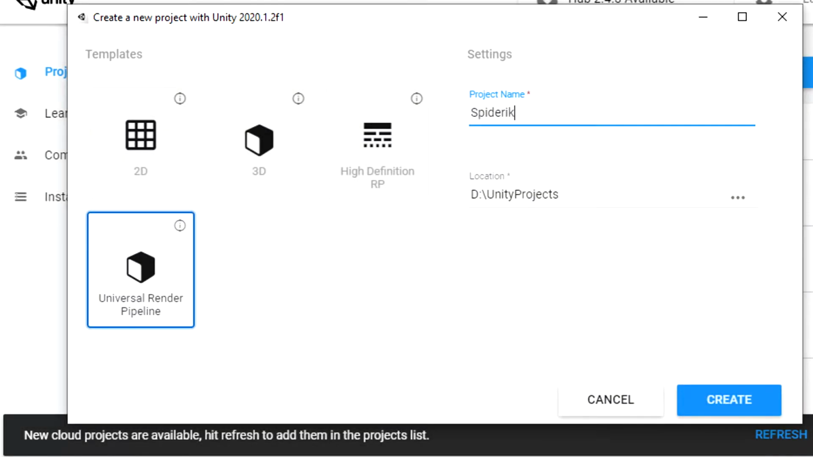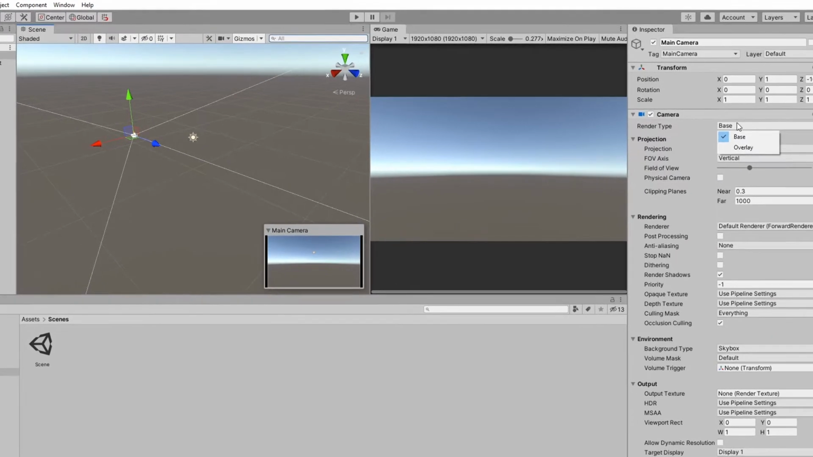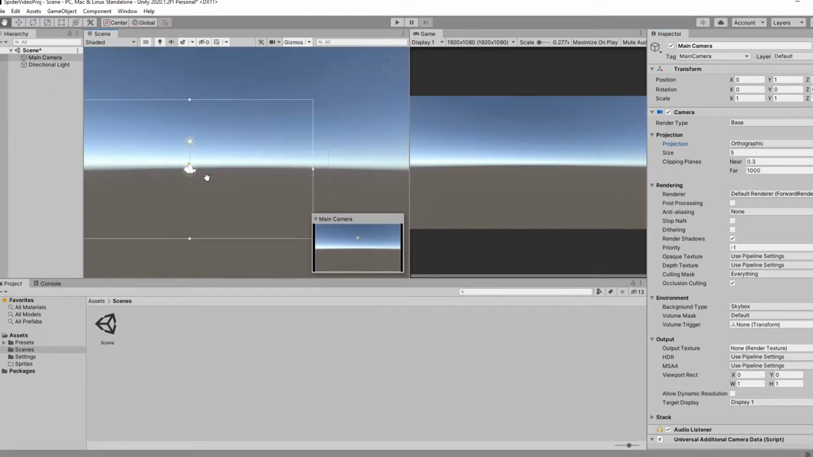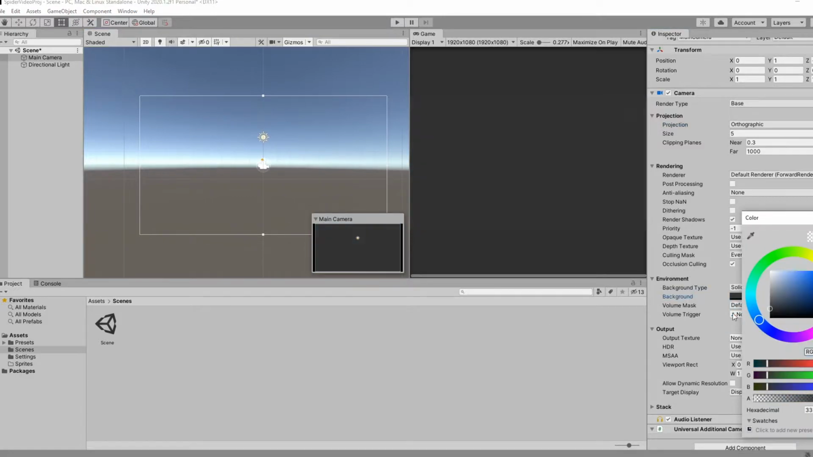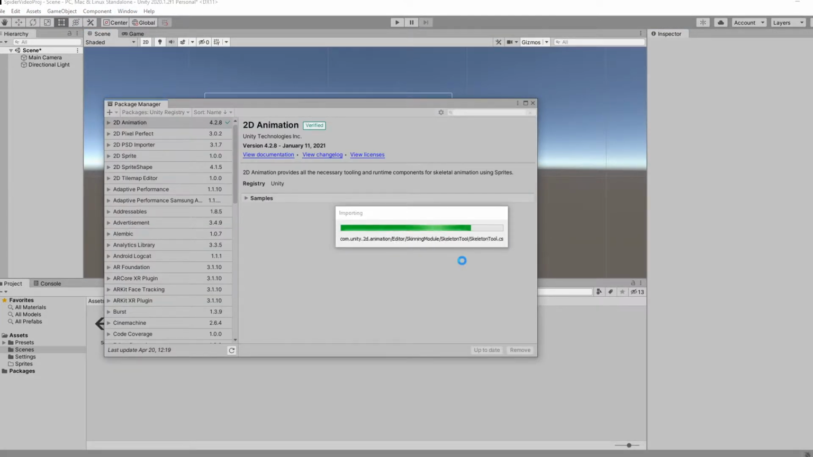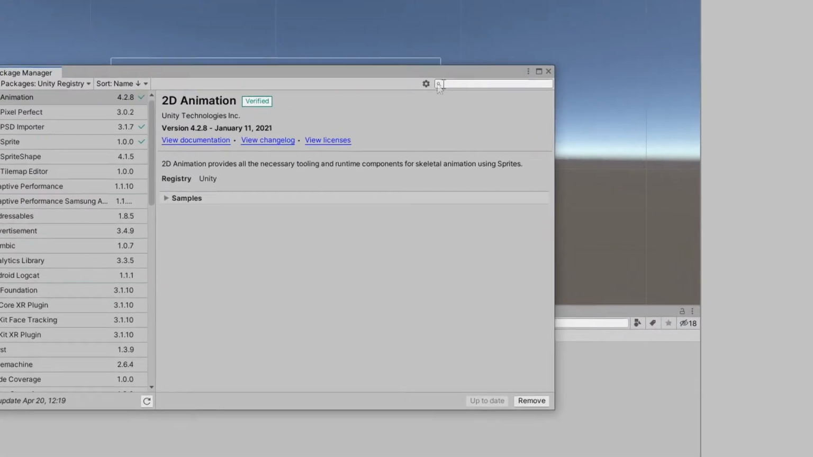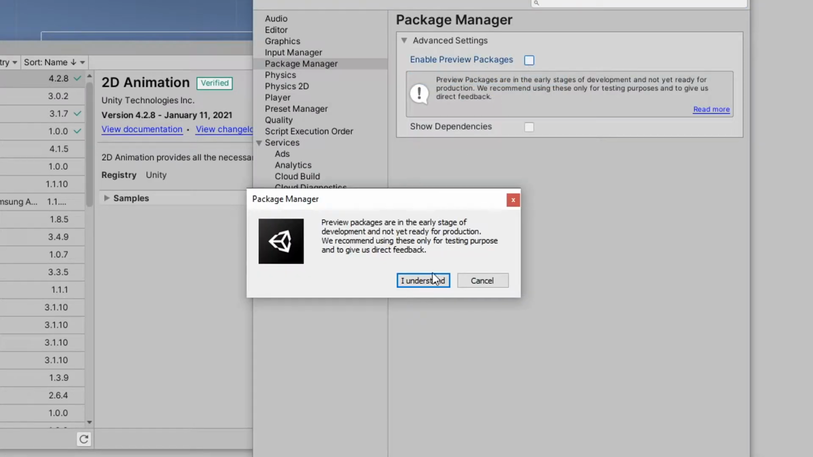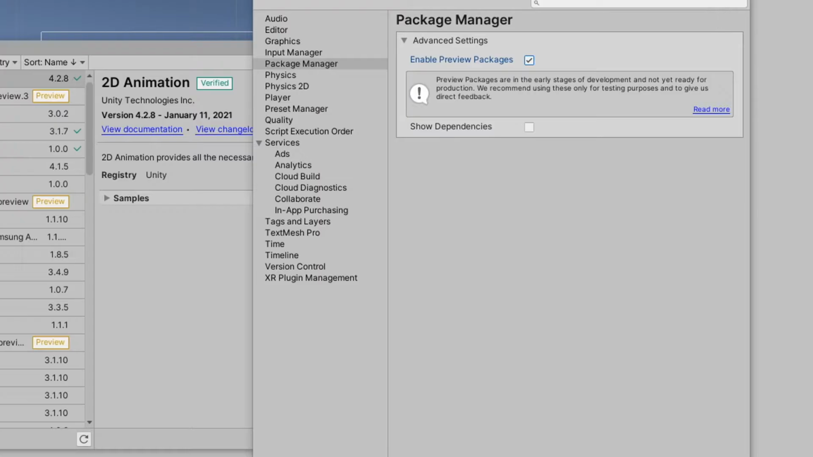After our sprites are made, we can hop over to Unity and create a new URP project. Before we do anything, we should set our view to orthographic and import some packages. The packages you need are the 2D animation package and the PSD importer package. Once those are finished, it's time to import the holy grail, the 2D IK package. If you can't find them, that's because you need to enable preview packages to gain access to it.